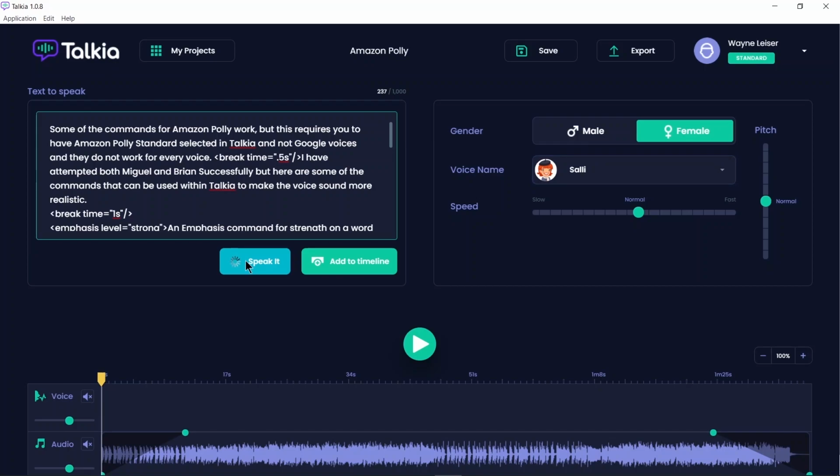Some of the commands for Amazon Polly work, but this requires you to have Amazon Polly standard selected in Talkia and not Google Voices, and they do not work for every voice. I have attempted both Miguel and Brian successfully, but here are some of the commands that can be used within Talkia to make the voice sound more realistic.